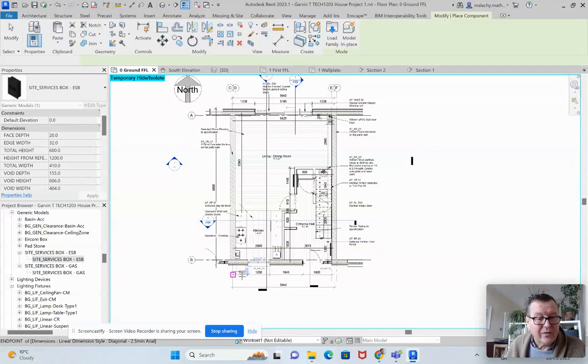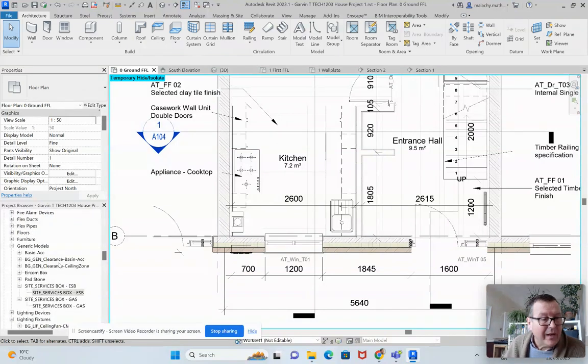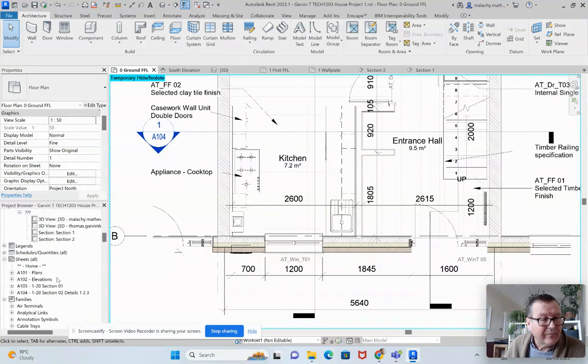So left click, drag it across. I'm going to position that here. I'm going to hit my space bar, and then I'm going to position that so that it goes into the wall. All right. So I'll position it there. I'll hit escape, escape, and I'll go into my south elevation here now.